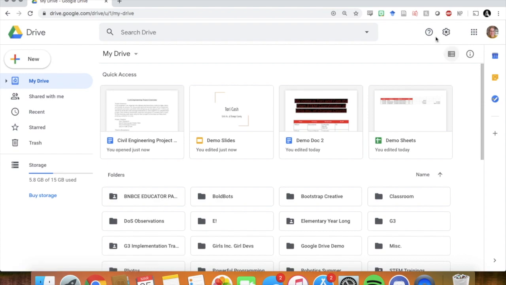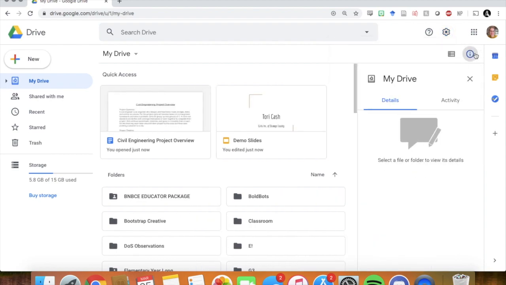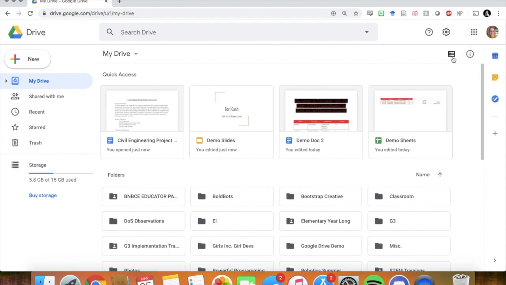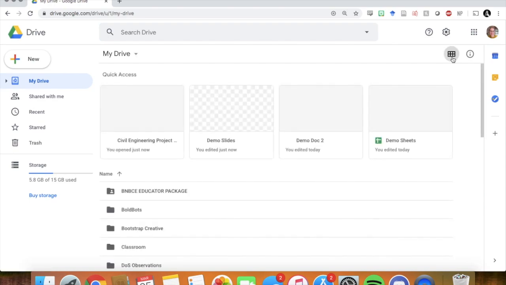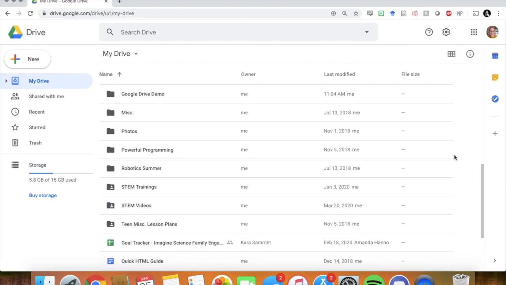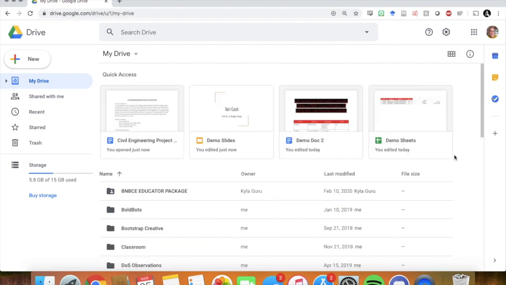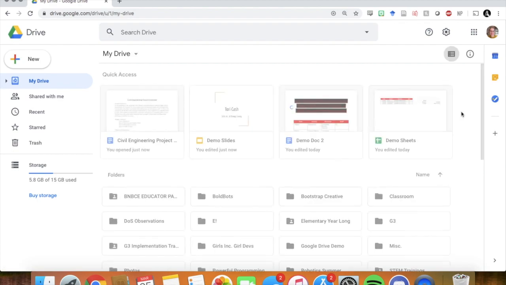Up here are a bunch of icons that do different things. The support is if you need to talk to Google themselves, you're having an issue with the software. These are your settings. Just have some more information. And then this is to change the view. So I change it to list view. If you prefer seeing things this way, you are more than welcome to. I prefer more of a grid. It's easier for my brain to understand.